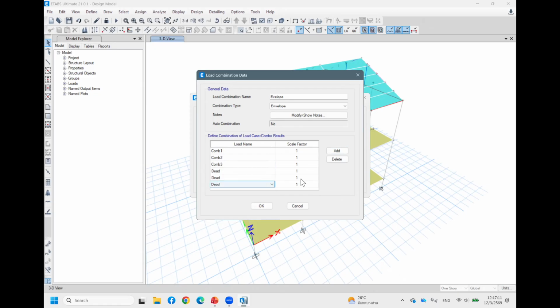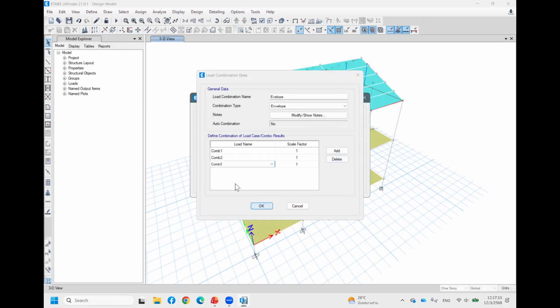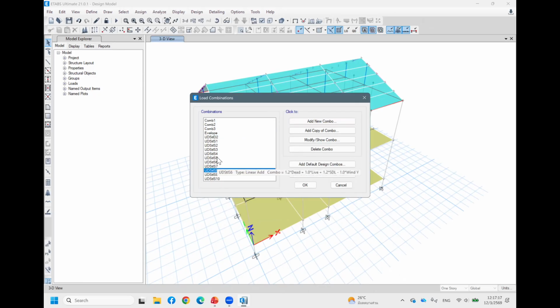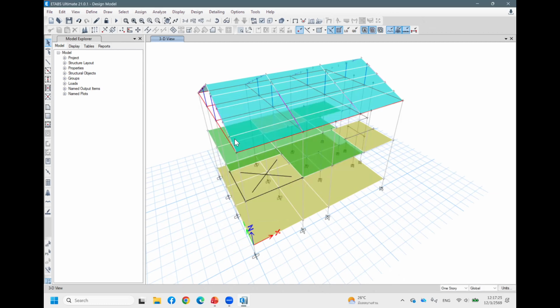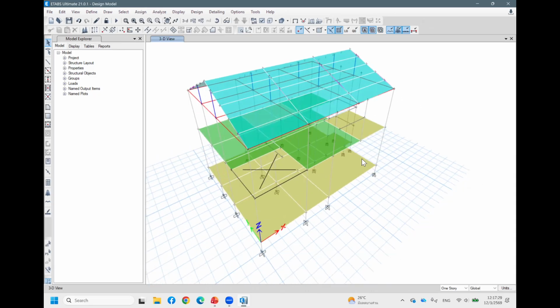Okay, I think the rest is no need. Just like this. So this one is what the program determined for us. If we don't want to use them, we can delete them. Okay, just click OK. Next step is to assign the load for the floor.